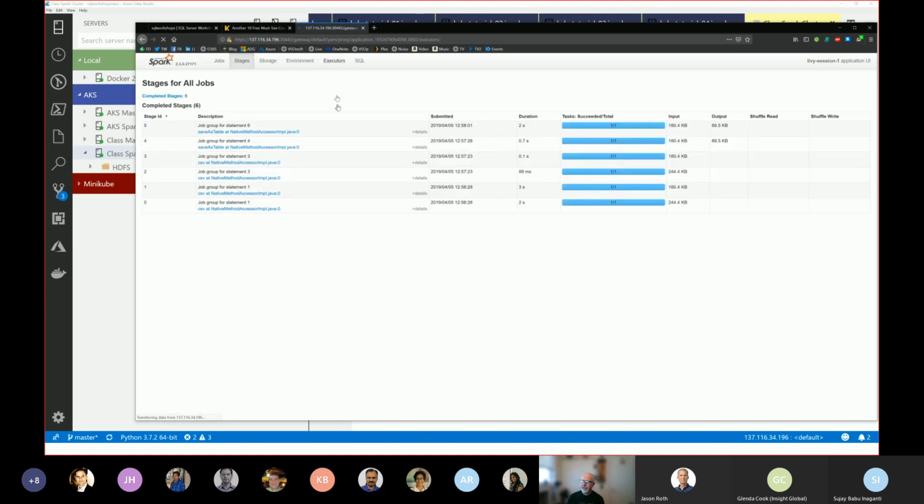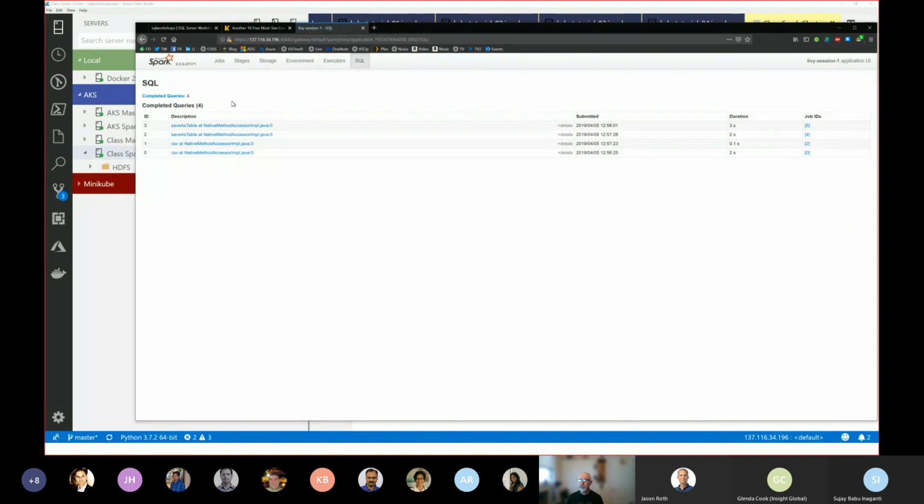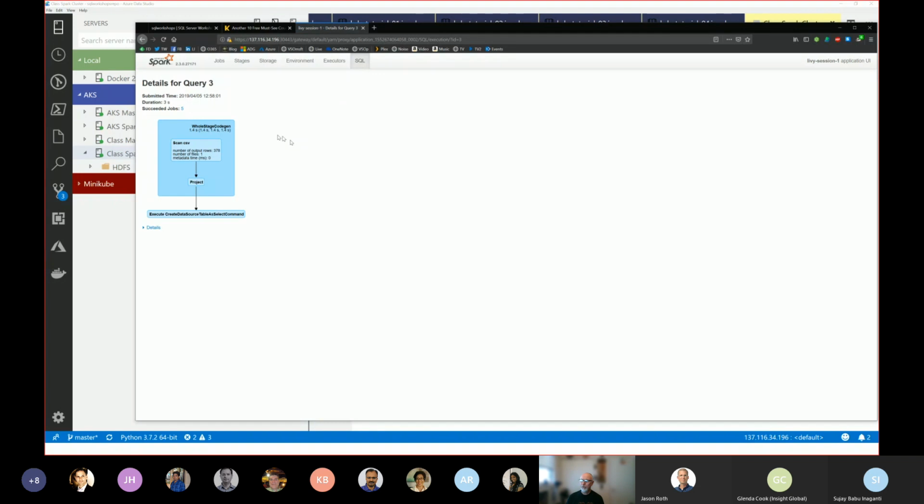I can take a look at the executors, and not only just the executors, but I can also see the places that it's running, and I can even tear down the explain plan, if you will, and I can start looking at the descriptions of my jobs and so on. So you can see we've got a very complex system, but we're trying to make it as uncomplicated as possible.